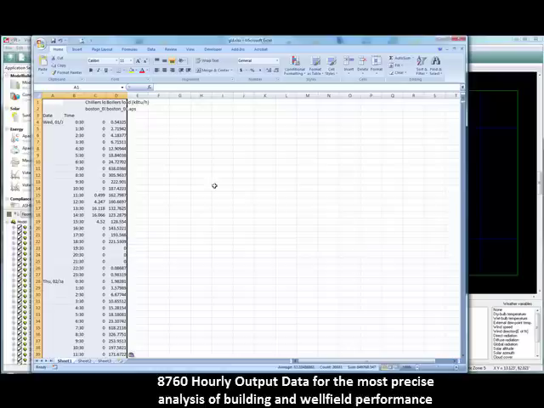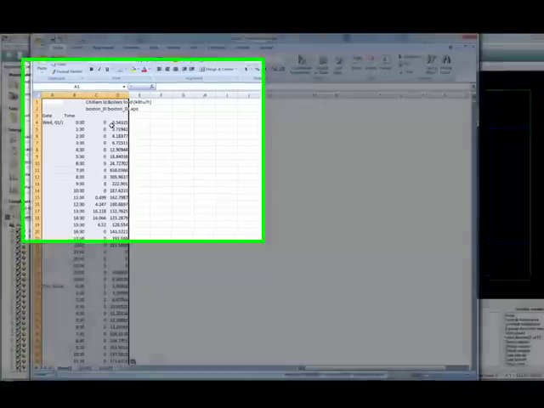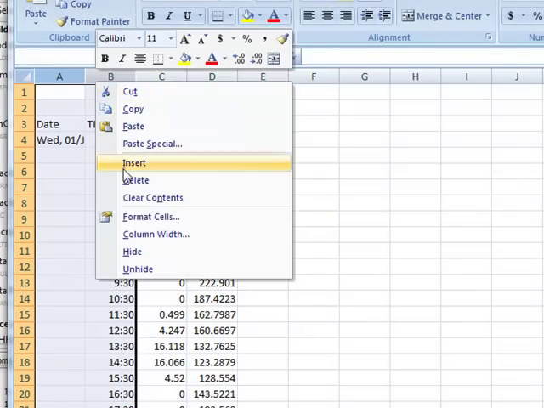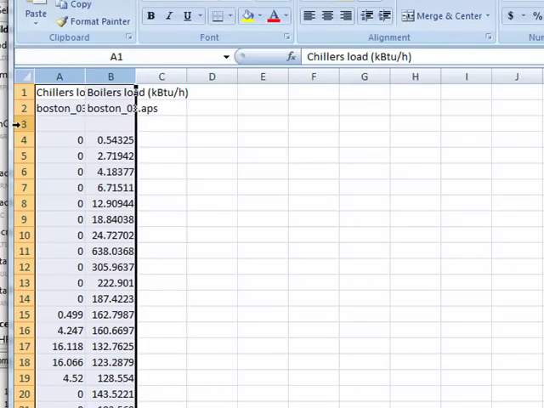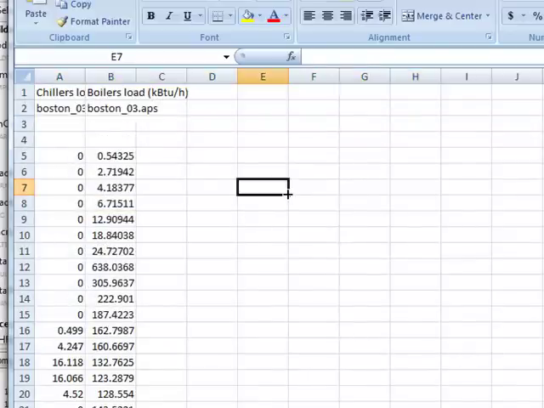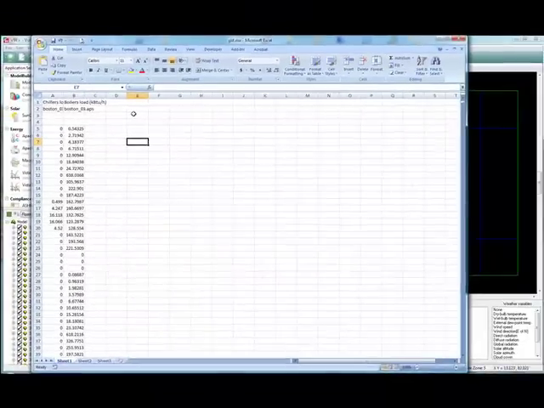There's a bit of reformatting of the data required in order to make sure that it can be read properly by GLD. So what we need to do is select the first two columns and actually delete them, and then shift the output data down one row by inserting an extra row. And that's really all there is to it. Now you just need to go ahead and save this file as a CSV file.